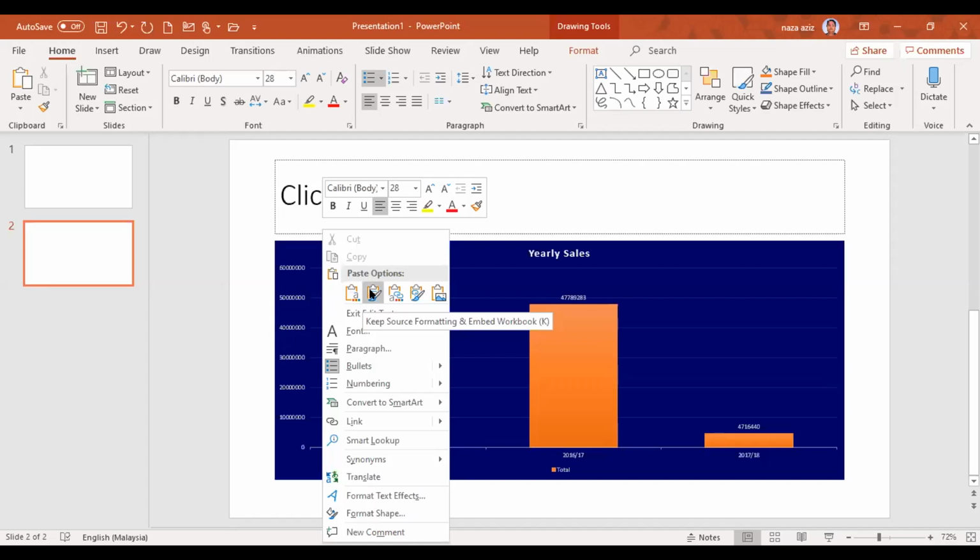But what about number 3? Number 3 here says use destination theme and link data. Now you will use whatever colors we have in PowerPoint, but instead of embedding the Excel file inside your PowerPoint, it will create a link to the data. That means you have 2 separate files, A and B. A for Excel, B for PowerPoint. Meaning that if you want to send this file to your boss, you need to send the original Excel file together with it, because it is not embedded into the PowerPoint. You have 2 different files.